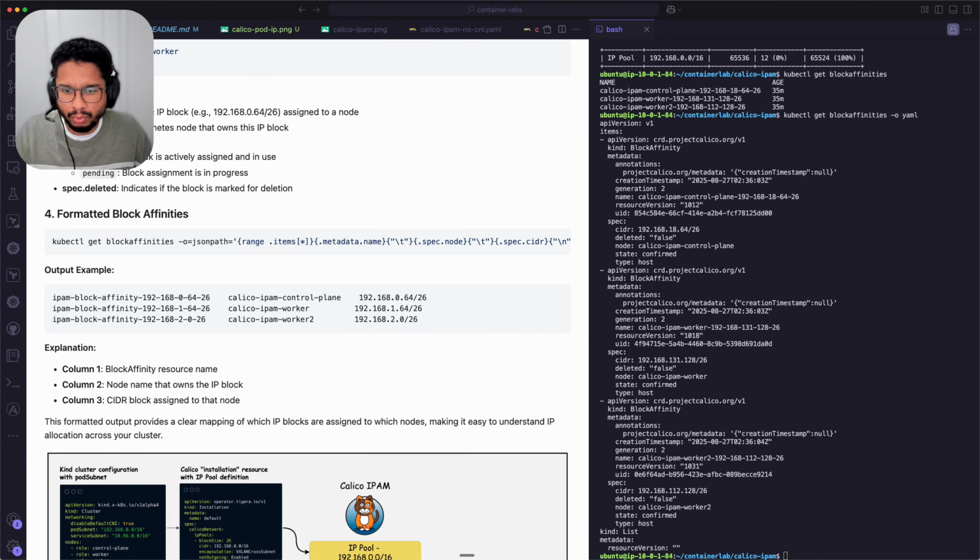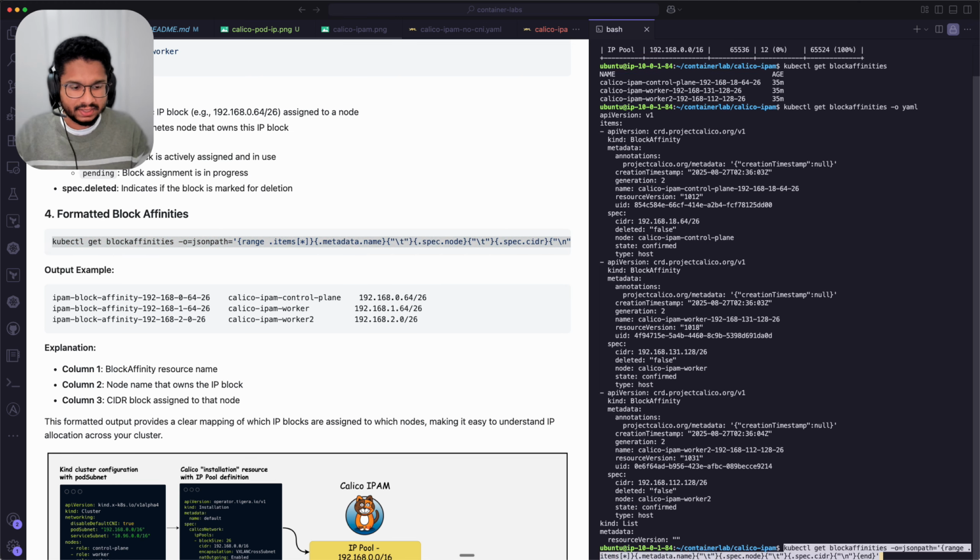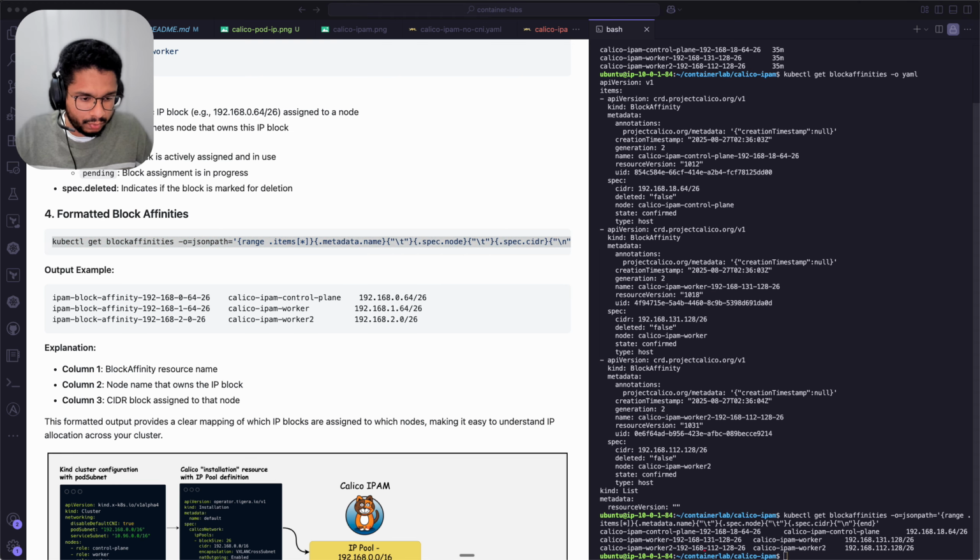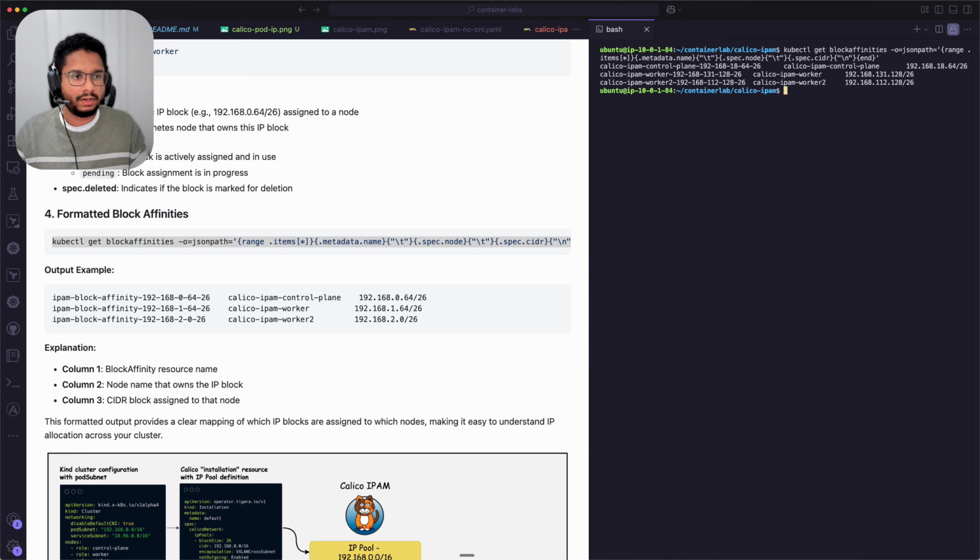Now, if you need a more concise output, you could run this command, and that's going to give you the name of the affinity, the node to which it's assigned, and the IP block that was assigned. So let me just run that command again, and that's what the output looks like. Okay.